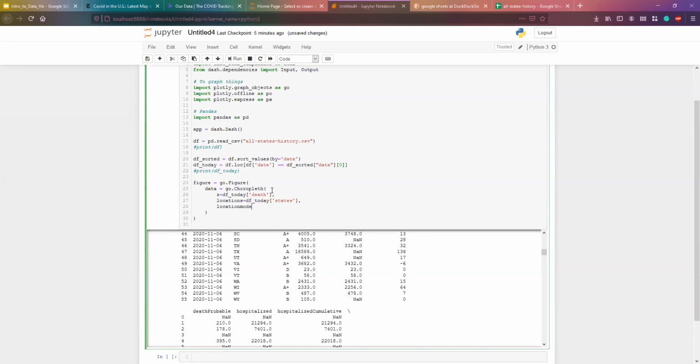Location mode. By default, Plotly comes with two locations, a world map and a US map. If you wanted to use a map of another country, you would have to get a GeoJSON file for that country. They're pretty widely available online. Some Googling will usually turn up a pretty decent one. But in our case, we can do USA-states, and that should give us a map of the United States.